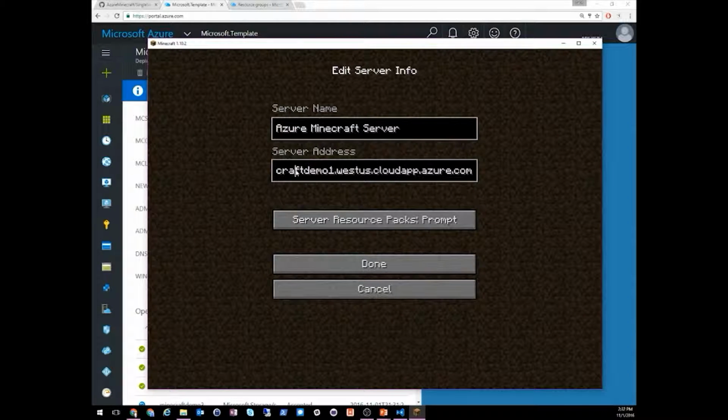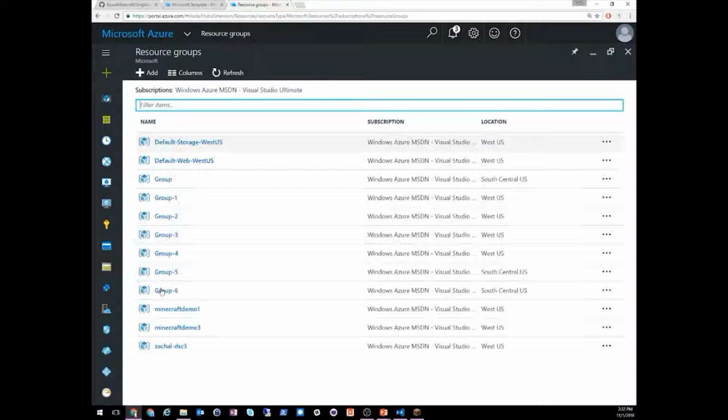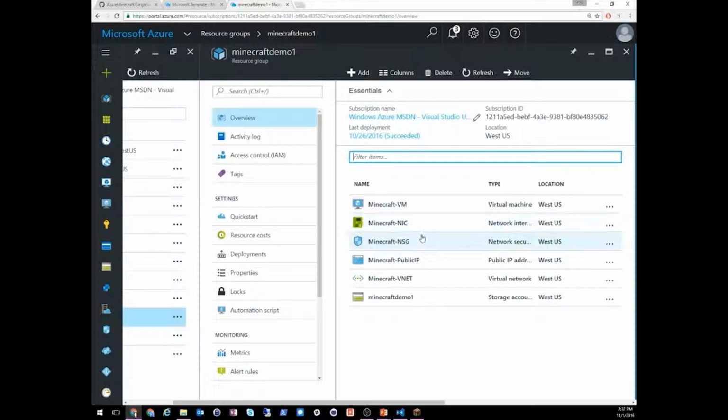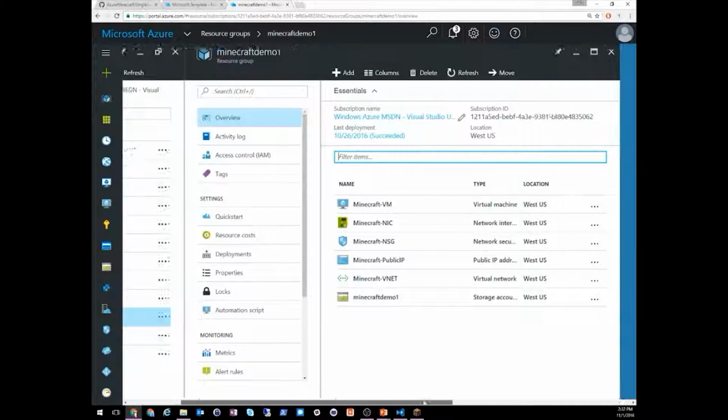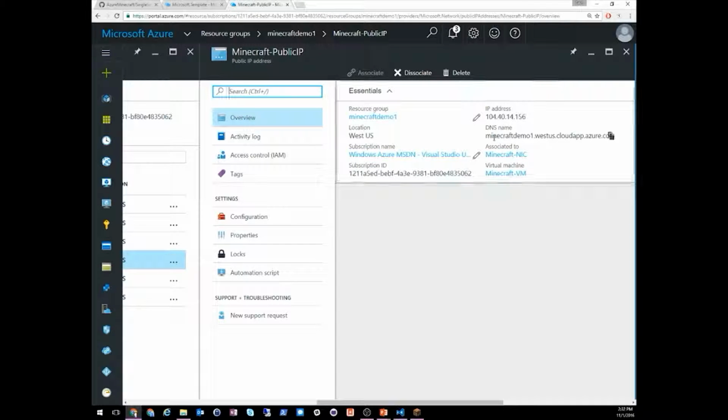It still goes to Azure. It's just going to minecraftdemo1.westus.cloudapp.azure. You can find out your public name by going back into Azure, clicking on resource groups, and finding the instance you deployed. In this case, I'm going to be going into resource groups, Minecraft demo 1. This lists all the different things that we deployed, and we want to find our public IP address, which is right here. From here, we can see both our IP and our DNS name. We can copy that and paste it right into Minecraft.